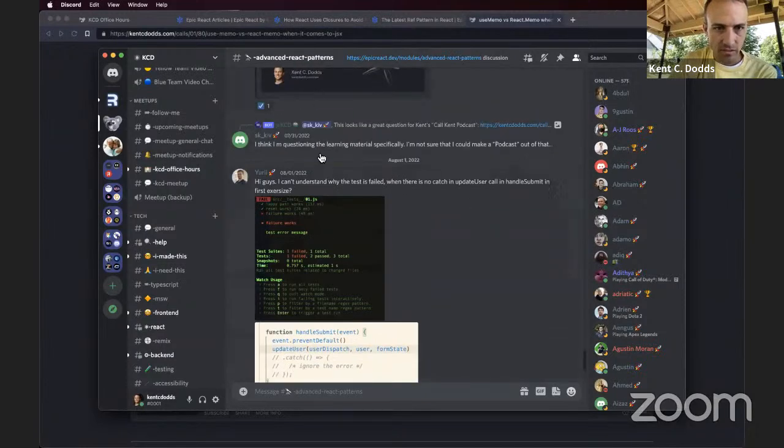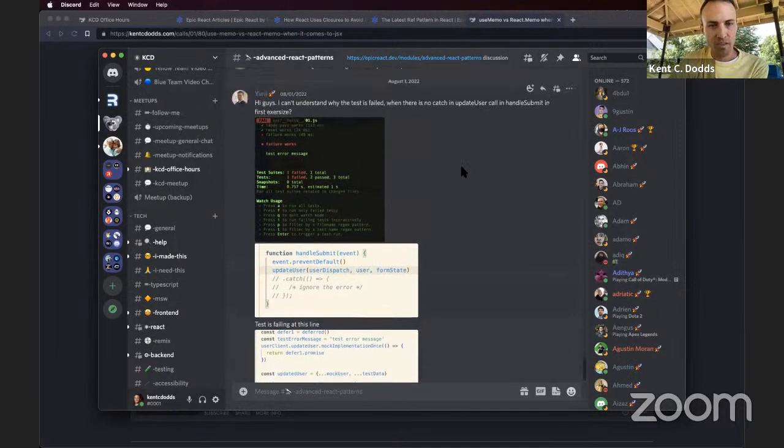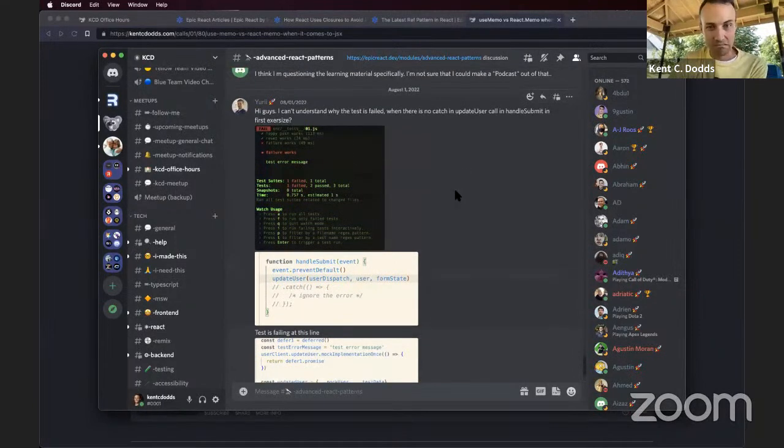Okay, so this is in the advanced React patterns. This is the context module, whatever. I made up a name for it, even though Dan told me not to make up names for things anymore. But I don't know, gotta call it something. Yeah, so when there's no catch and update user and handle submit.